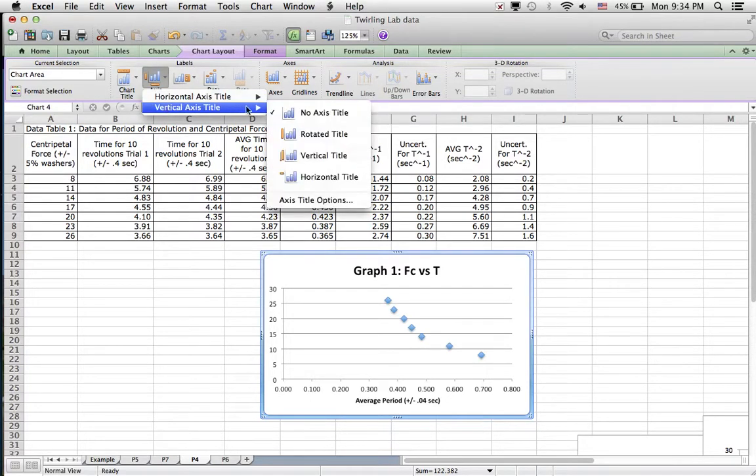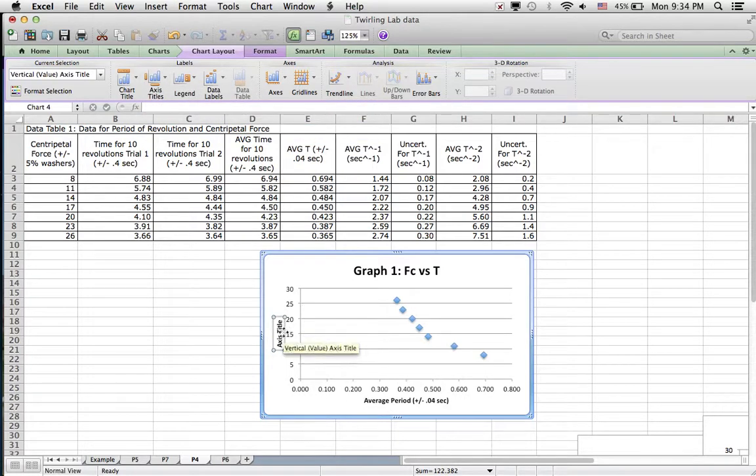Our vertical axis. I do the rotated title. Double click on it here. This one is my centripetal force. And this is plus, minus 5%, and the units were washers. There, that looks pretty nice.